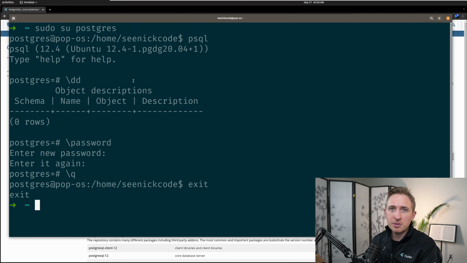If I do want to create a database, that's going to be in another video. That's not really important at the moment, so don't worry about that. But note that there's a default database set up called Postgres, but there's no application-specific database, which is fine. So that's it for Linux.